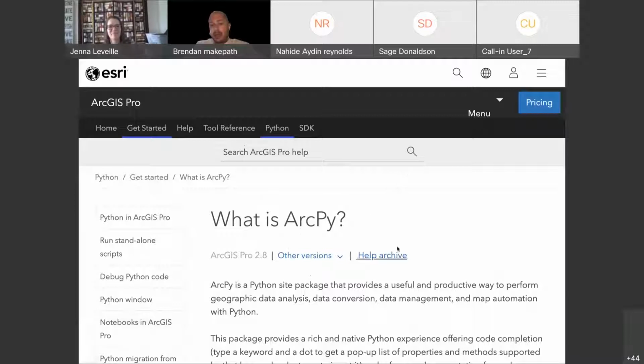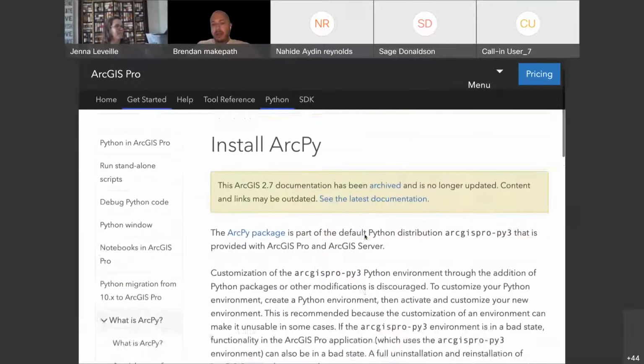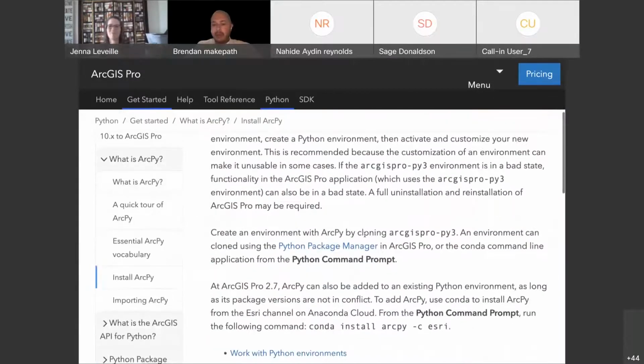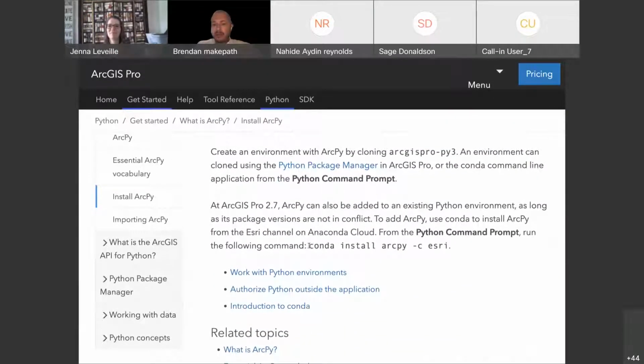and is a good starting place for seeing the power of Python, even if you're still working solely within the ArcGIS stack. But in the documentation for ArcGIS, you'll see that there's a page on installing ArcPy. And you'll notice as you scroll down that there's this tool called Conda. And they ask you to open up the Python command prompt and then install ArcPy using Conda.